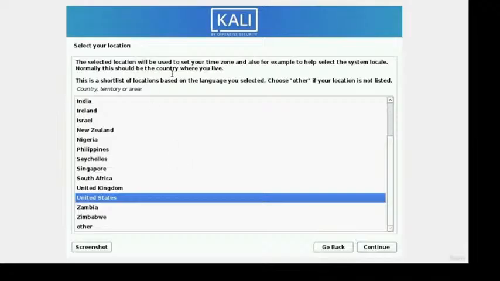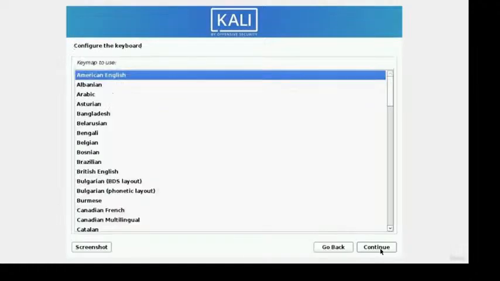In the location part, this is only important if you want to have the correct time zone correspondent with your country. And right here, it also tells us that these countries from which we can choose are strictly based on the language that we picked in the previous step. So in case your country is not on the list, like mine isn't, you can go right here on Other and select your country. If it is on the list, select it and click on Continue. Now, since this really isn't that important step, I will just proceed with the United States. And here under the configuration of the keyboard, I will select American English and I will click on Continue.